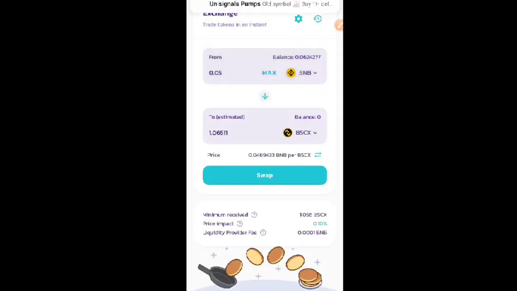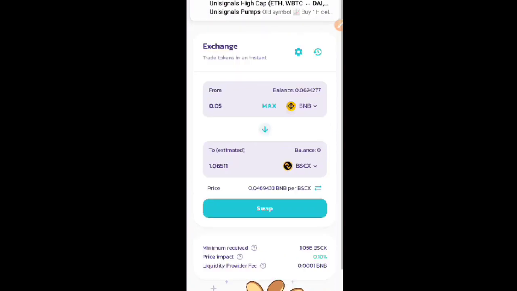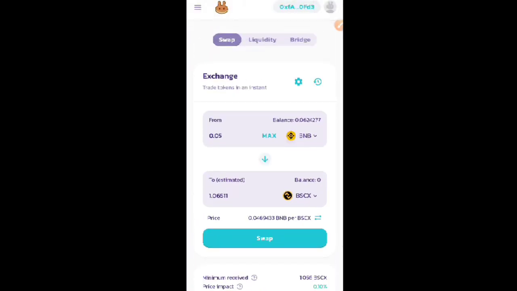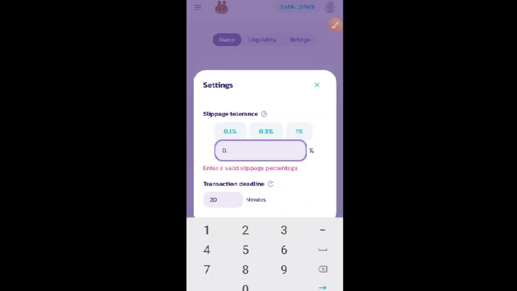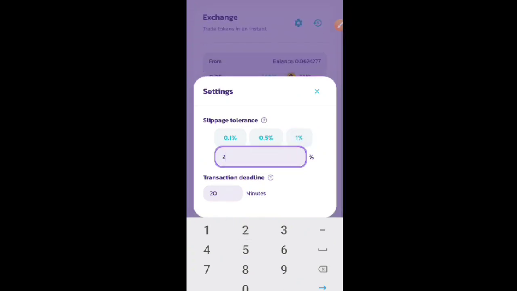Now sometimes you might try to make some swaps and it's not working. It's showing you it's not working, then what you should do is increase your slippage. You come here, you come to these settings, and you increase your slippage to like 1, or make it 2, so that your transaction will go through successfully.